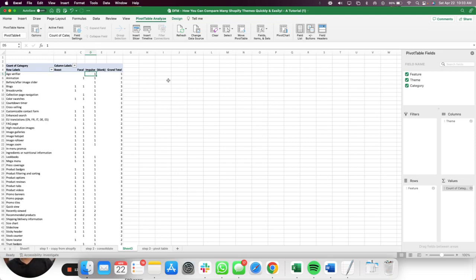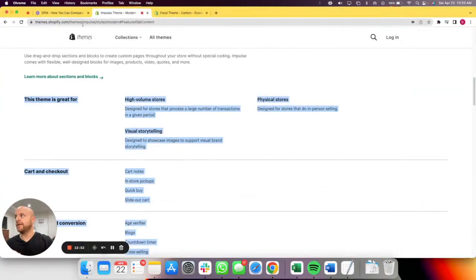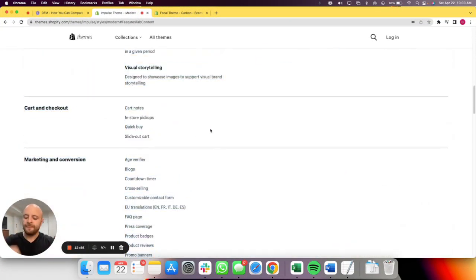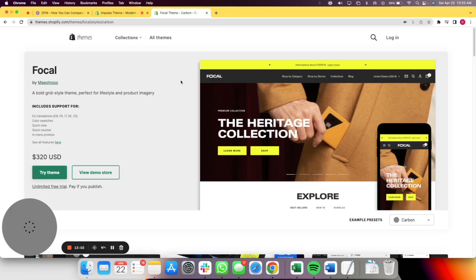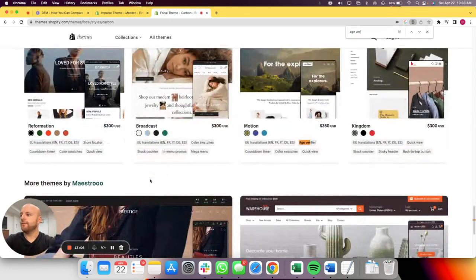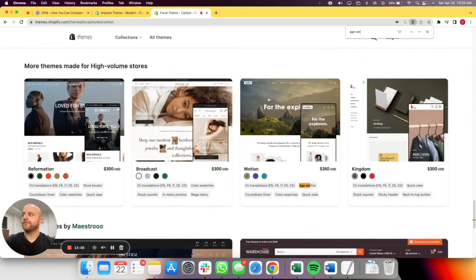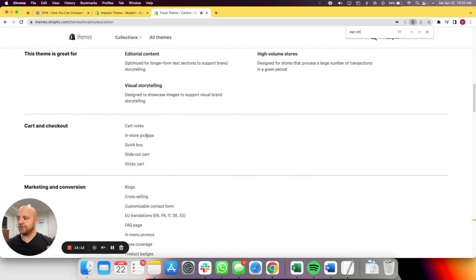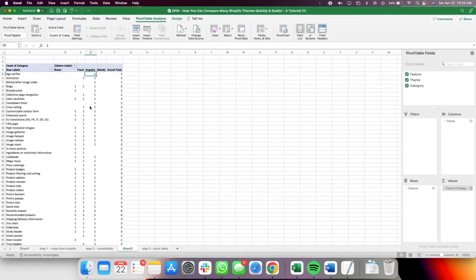Interesting. Okay, let's spot check ourselves. If I come back to my original data set, I'm looking at impulse, and then I'm going to look for age verifier. That's here. Okay, let's look at the focal theme. Scroll down, age verifier. Nope, age verifier is in this other theme, but it's not in the section that we took. So now we can presume our pivot table is actually set up correctly.